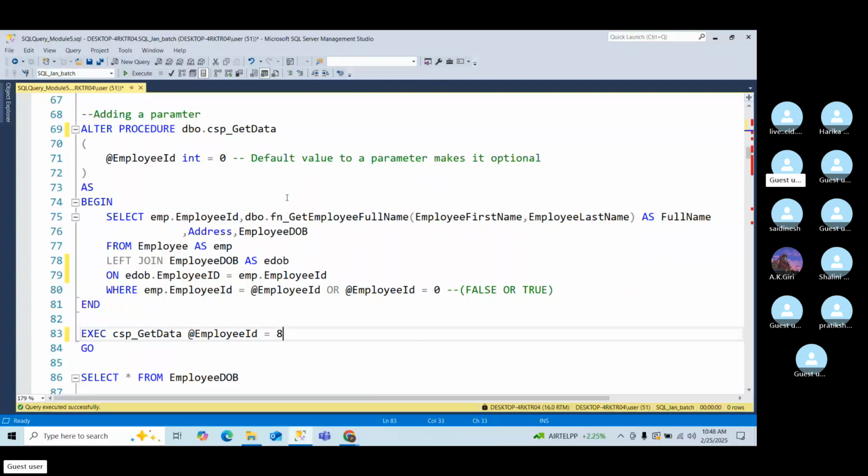Is it done? Shall I go ahead? Yes or no? No.